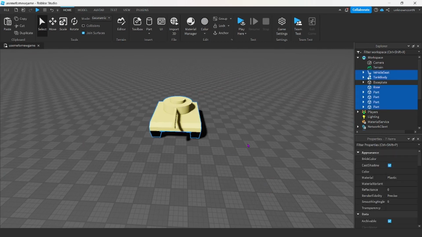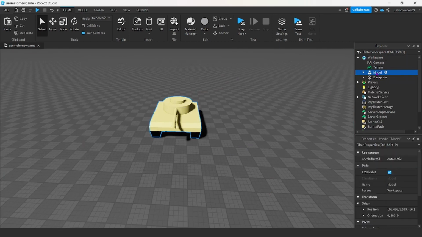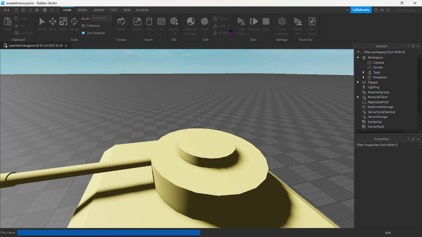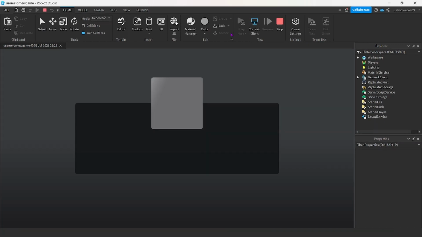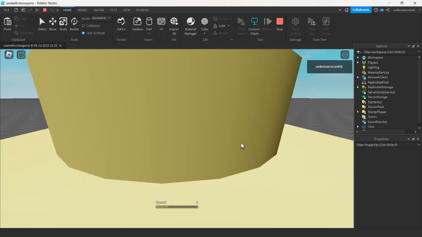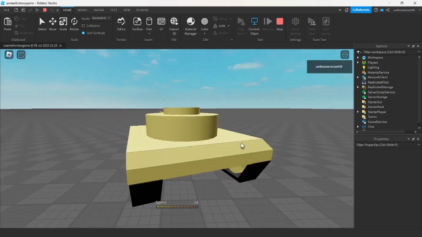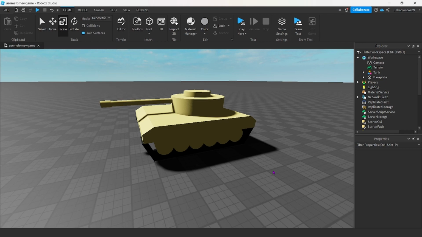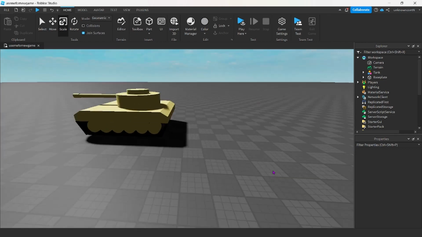And then we could select all the parts and group it, and rename the model to tank. So if we go ahead and try and play again just to make sure we didn't mess up anything, as you can see, our tank still works just fine. Alright, so now that the tank is drivable, now we can actually make the tank shoot cannonballs.